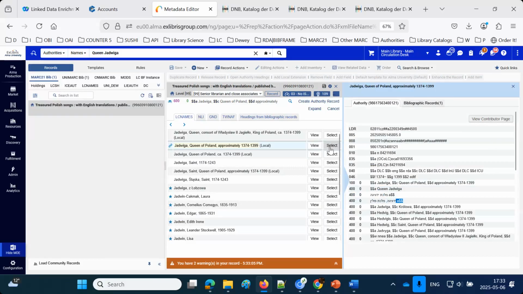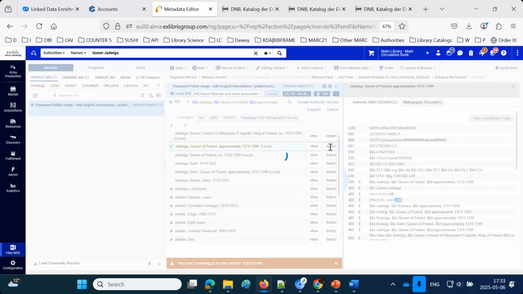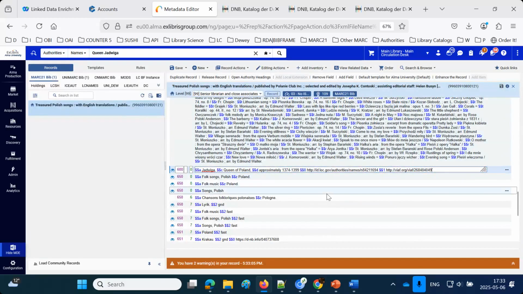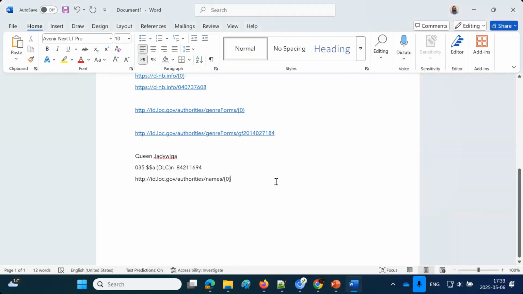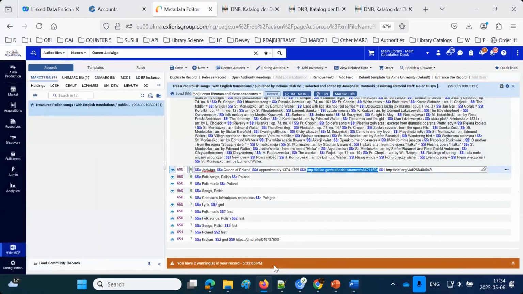And I'm going to say select now. And it added, let's take that with us, it added that, which is N842116994. It's taking that from the 035 field. And it's taking this from the names configuration table of the linked data enrichment. So it brought us this.